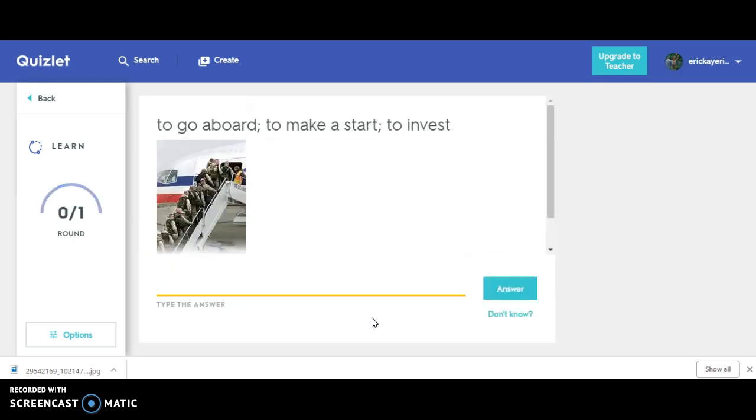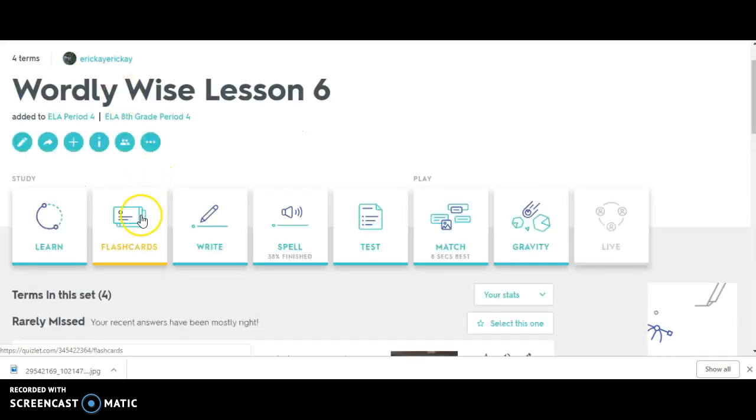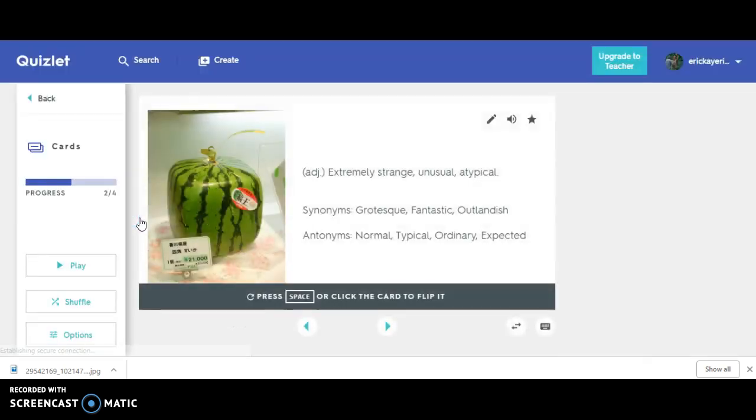And as you can guess, the questions will switch up and the students will hopefully get a little competitive and be driven to complete this. Let's go back to our next option, which is flashcards.